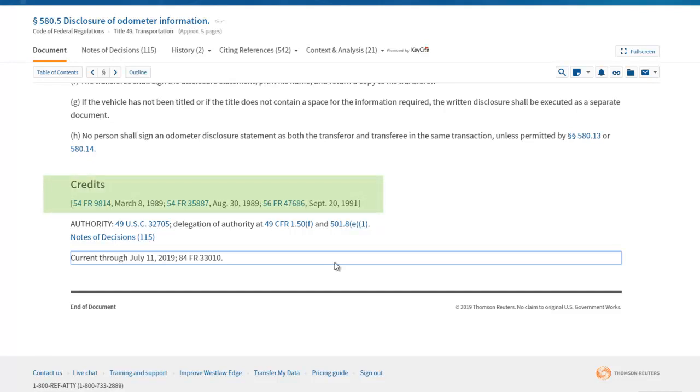Then look at the information in the brackets. The regulation was made law March 8, 1989, initially published at 54 FR 9814. FR stands for the Federal Register. The regulation was last amended September 20th, 1991, and that amendment was initially published at 56 Federal Register 47,686. Remember, if you want background on why the regulation was promulgated, you can look in the Federal Register.